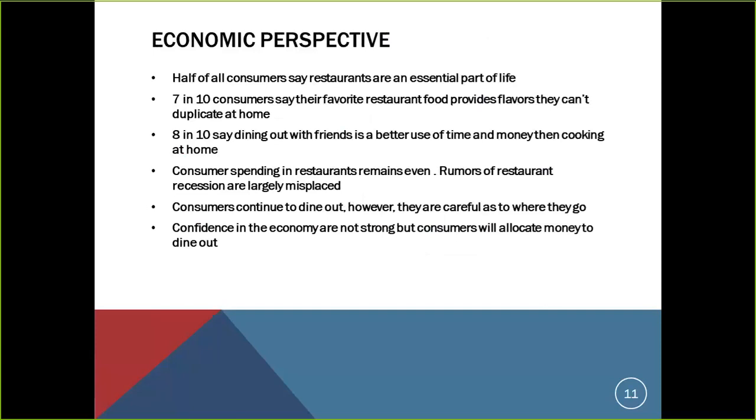Next slide, please. The economic perspective, generally, is that half the consumers out there say that restaurants are an essential part of their life. Just think about that phrase, essential part of life. I mean, that's part of your everyday, day-to-day happenings. You have included restaurants in that part of the day. It's like breathing. You have to breathe air. That's an essential part of life. Well, going to a restaurant, half the consumers are saying it's that essential.